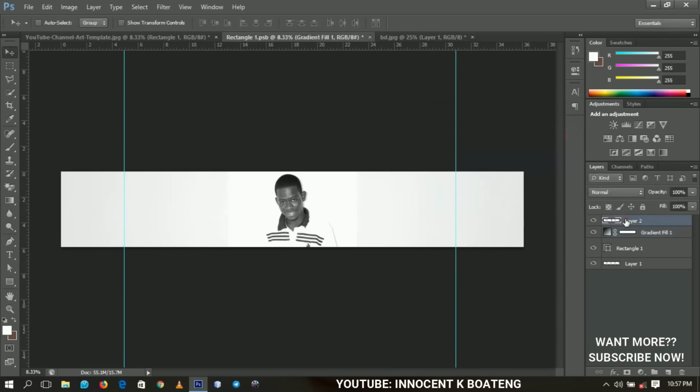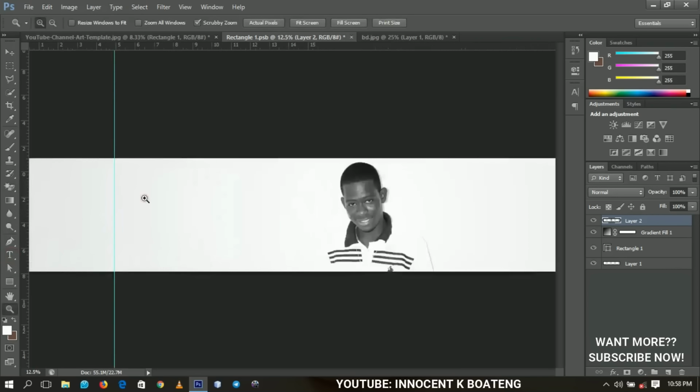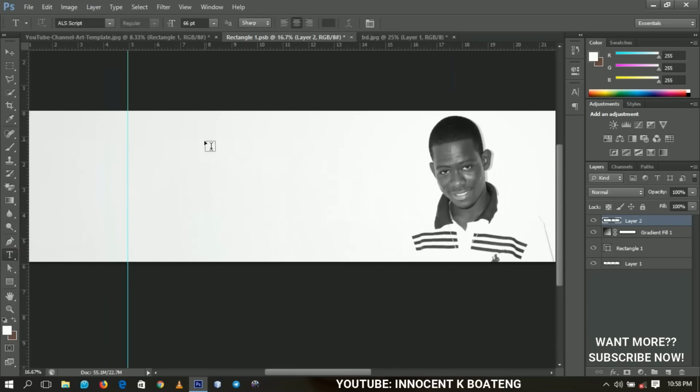So I'll click OK, and next I'm going to select my eraser tool, the magic eraser, since my picture is almost whitish with a white background. I'm going to just click on it and then it removes it. So it just shows the background that I've set for it. Simple as that. Next I'm going to add my favorite part on the channel art. I'm going to use a font called Bebas, and then I'm going to type in "join me". Okay, join me.